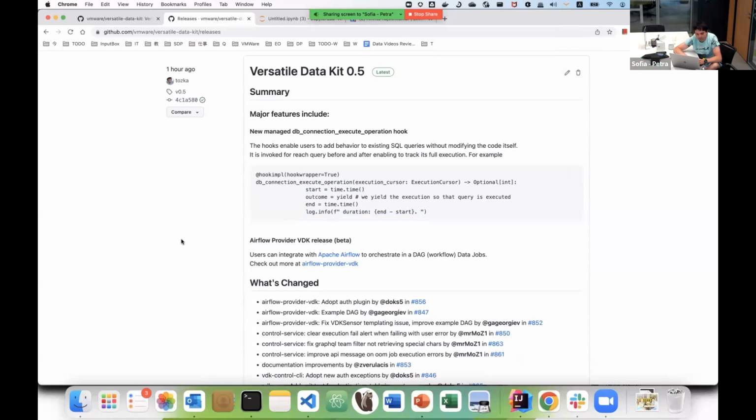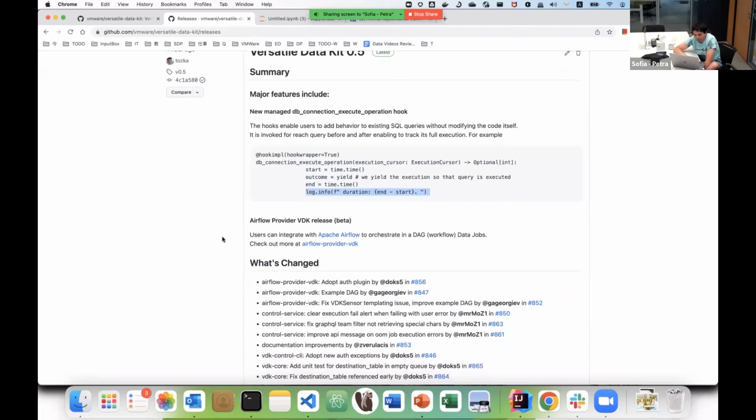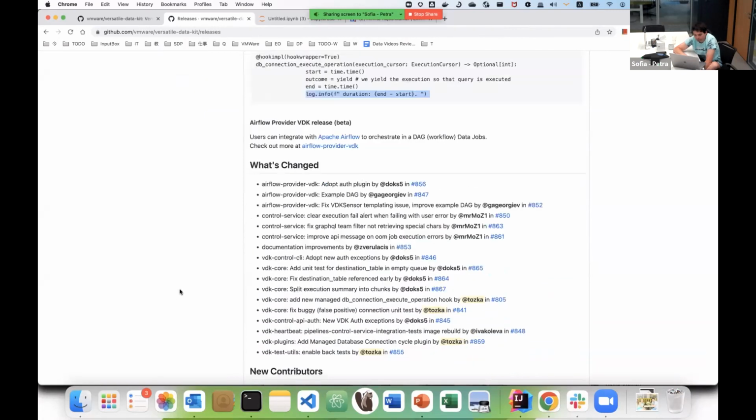If you are familiar with aspects, this very much looks like how you do an aspect in aspect-oriented programming. So now you can create a new DB connection execute operation plugin hook. You simply implement this method. This is the only thing that's necessary. And you write your code. You write what you want to be executed before the query starts. Then you yield to the query. And then you write what you want to execute after the query ends. In this case, I'm tracking only the duration because it's a very simple example. And in a little bit, we'll show a demo of Airflow Provider.